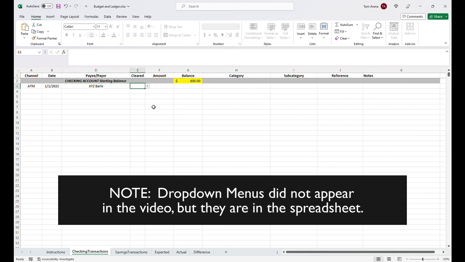I'm going to leave the cleared field blank for now, because we haven't cleared any transactions. This is for when you go back into your account, whether you get your statement or go into online banking, and you can see that the transaction has actually appeared. You can select yes or no from the drop-down at that appropriate time. So right now we'll just leave it blank. For the amount of the withdrawal, let's say we took $40 out of the ATM. That's going to be negative $40, and it automatically changes your balance to 560. So that's 600 minus 40 is 560.